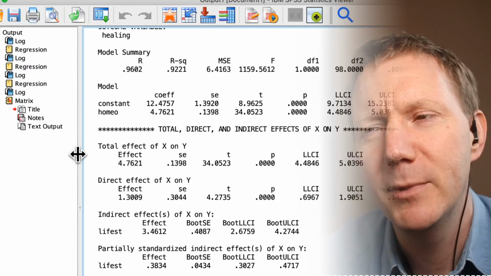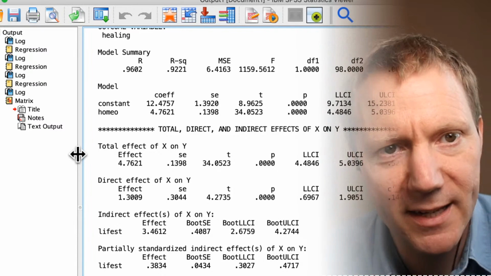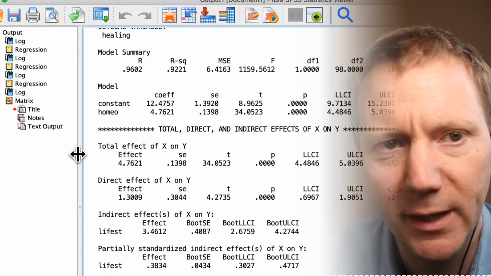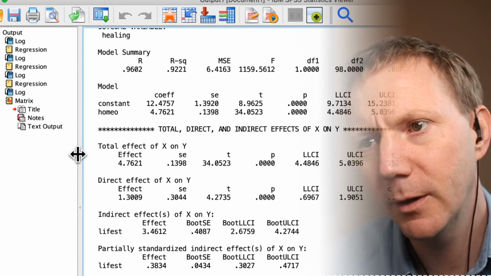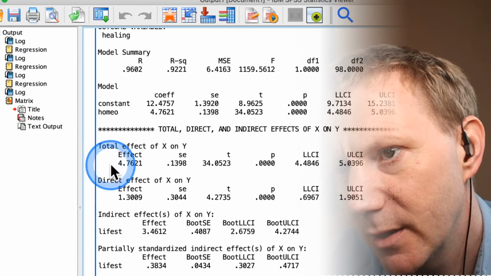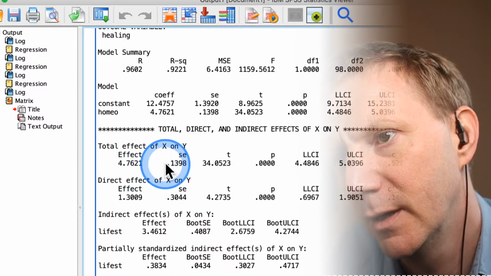Or let me state it differently. The null hypothesis for the beta coefficient is that it's zero. So if we test it with a t-test, then we're actually applying a one sample t-test on the beta coefficient. So in this case, the total effect we have is 4.7.